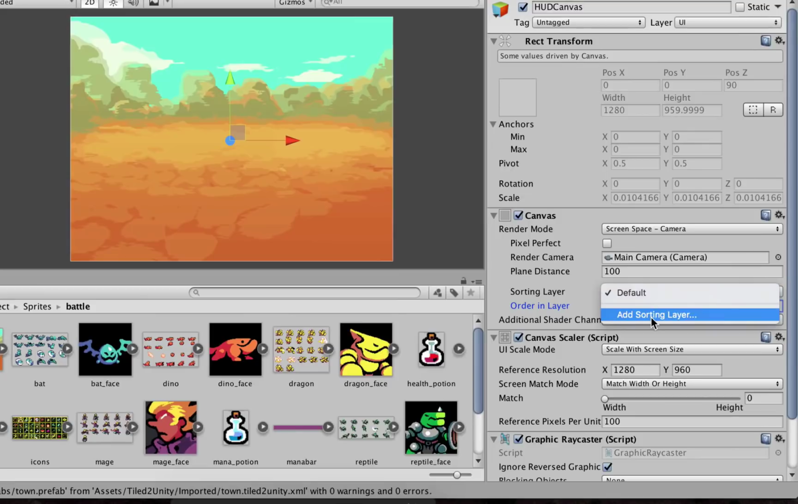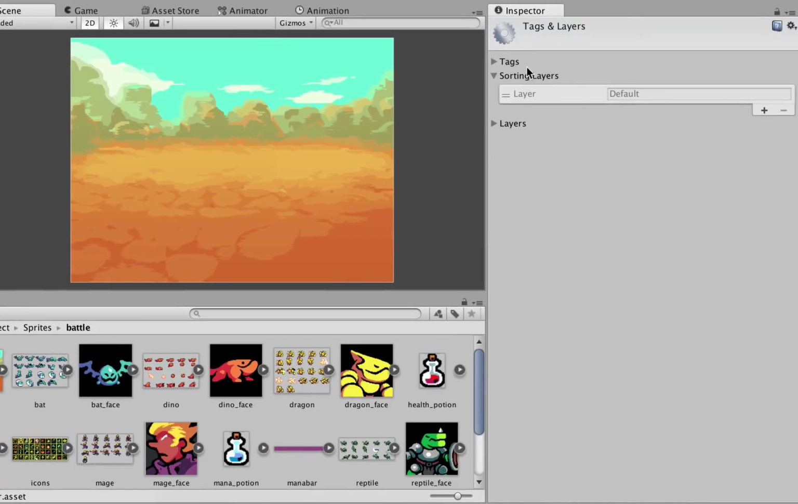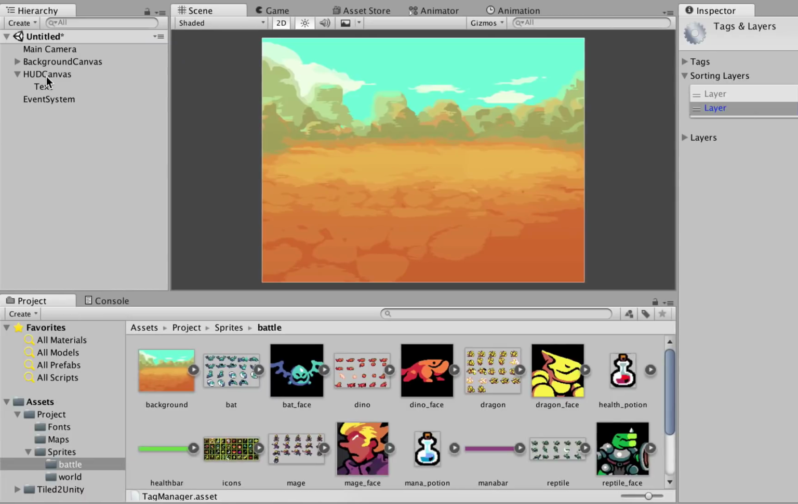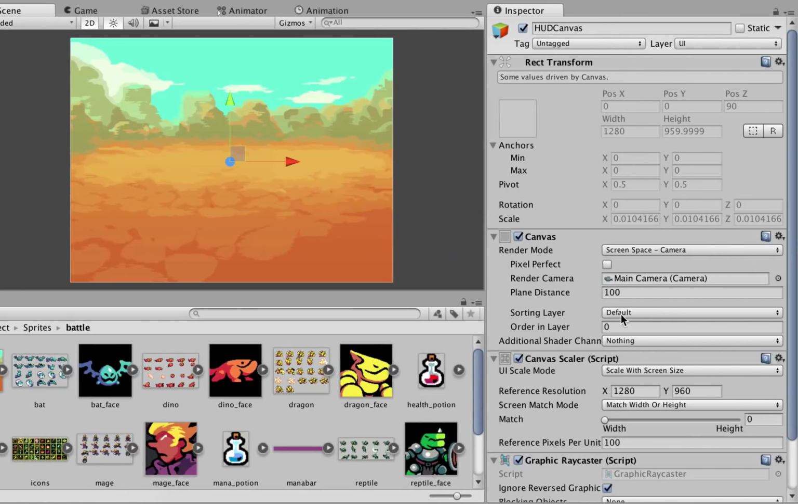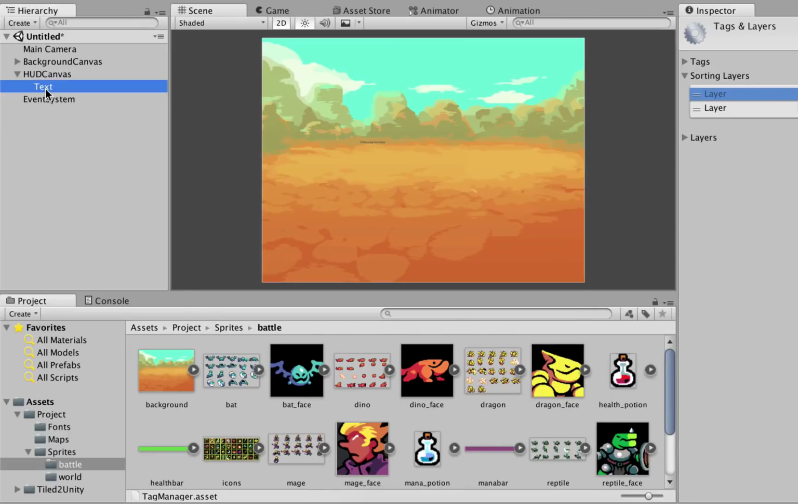You can just click here on the default, select Add Sorting Layer, and here in Sorting Layers in this inspector, we can press the plus sign and add a HUD layer. Once we do this, we select the HUD canvas again and change the sorting layer to HUD. Okay, so since the HUD is below the default one in the sorting layers list, this means that HUD is rendered on the top. It's a priority over the default layer. And as you add other layers, you can change their orders and their priorities.